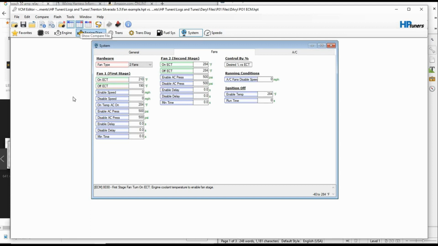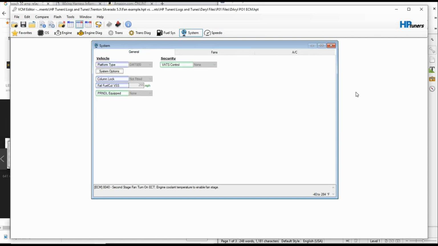So here's my compare file from what I had before on my C10, and they were coming on at 219 and going off at 212. You can get that set up however you want. Fan 2 was coming on at 226 and going off at 219.